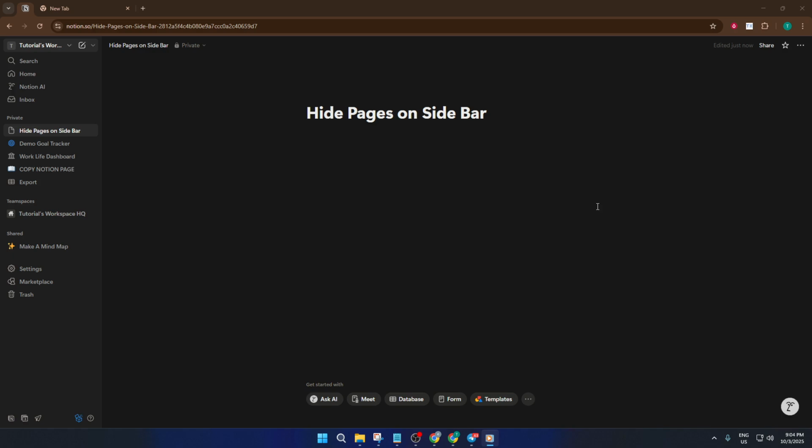Let's dive right in. First, we need to be in your Notion workspace. Take a look at the left pane, which is your sidebar. This is where all your pages and workspaces are listed. If yours is looking a little crowded, don't worry, we're about to make things a lot tidier.